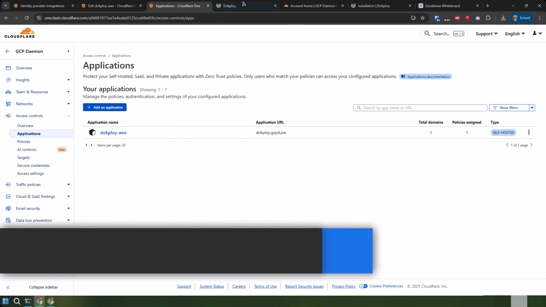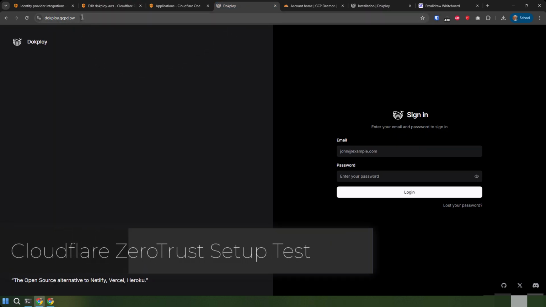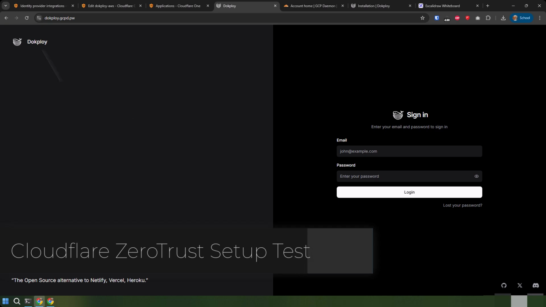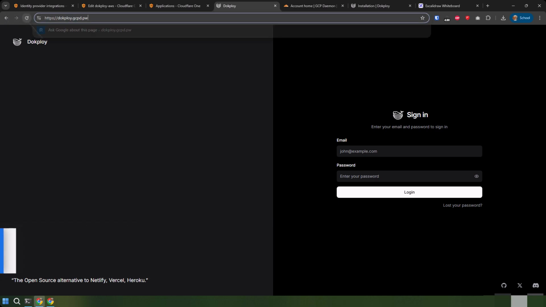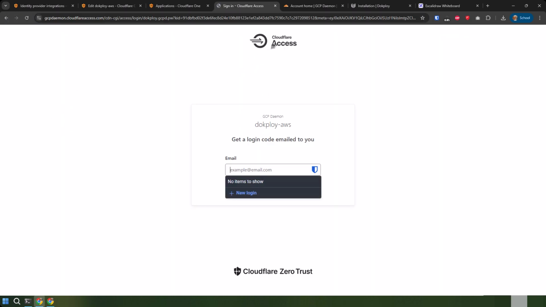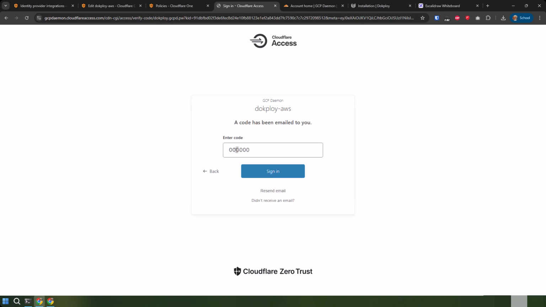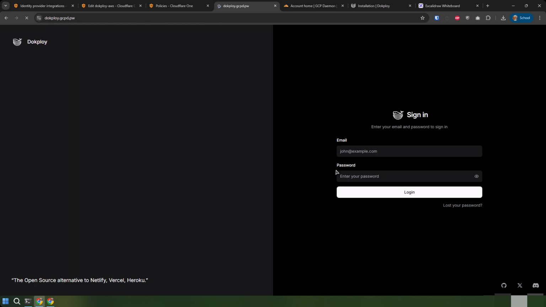Let's test it out. When I try to visit my Dokploy panel link now, I'm redirected to a Cloudflare Access login screen. I'll enter my email, grab the code sent to my inbox, and verify. Success! Now I can access the application.